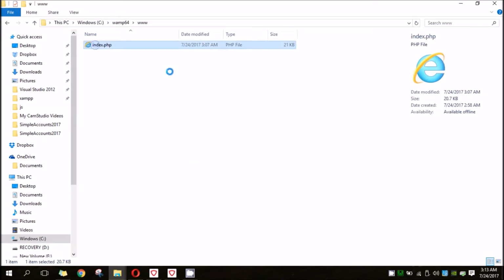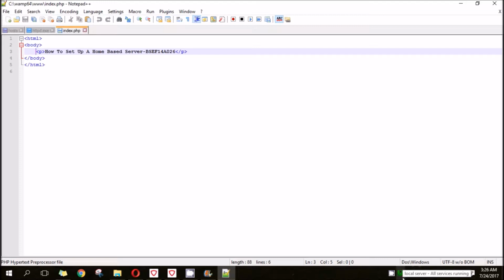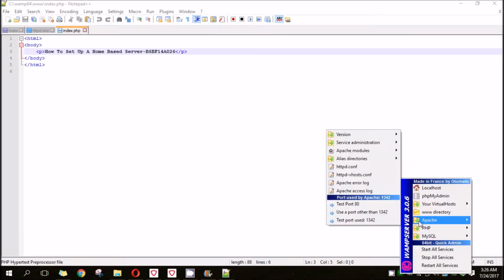I will show you this in Notepad here. Right, so as you can see, this is the HTML page. It is a very simple HTML page with a body tag and just a paragraph that says how to set up your home-based server, BSEF14A026.